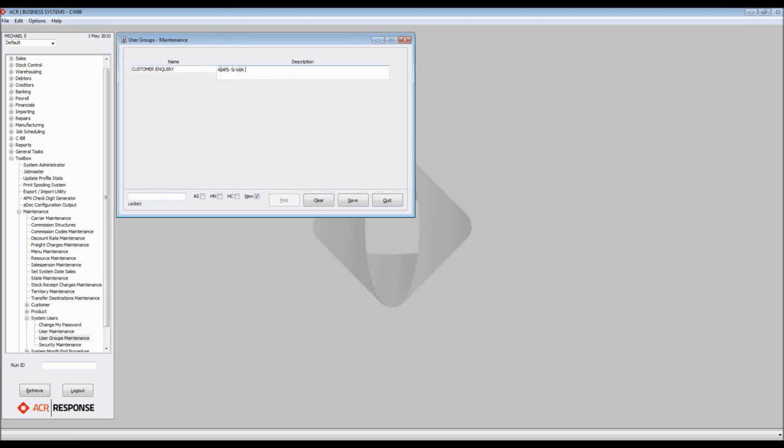So: ability to look up customer products and do a sales inquiry. So something nice and simple just to explain what we're actually going to be using this group for. So we'll click on Save.